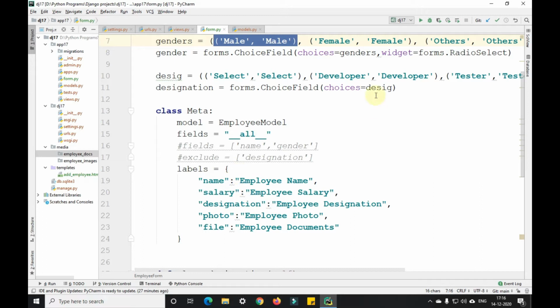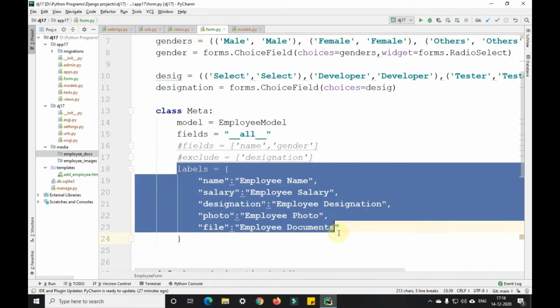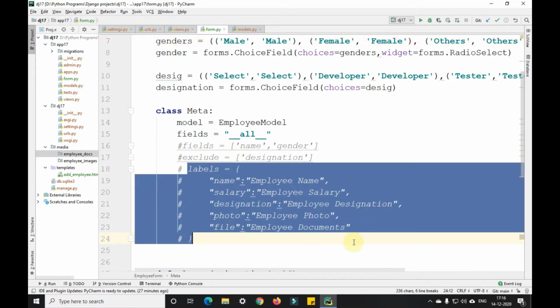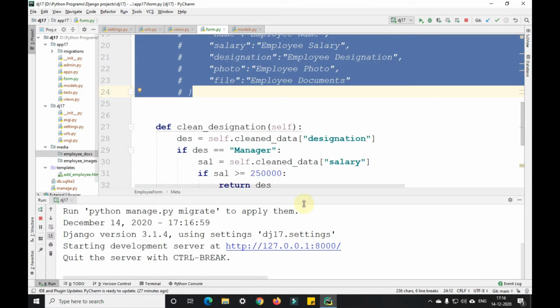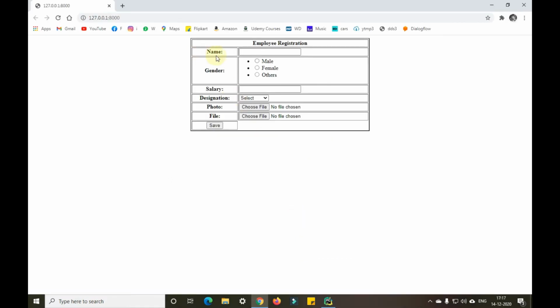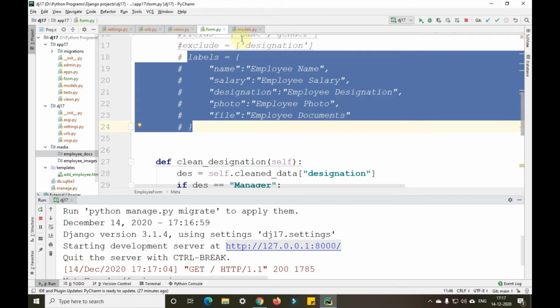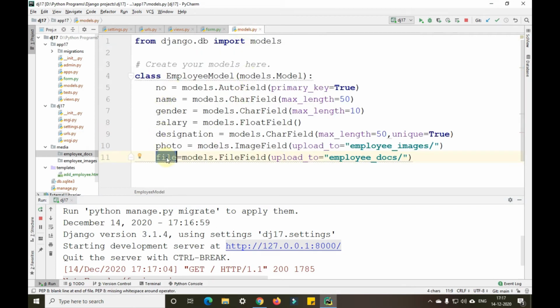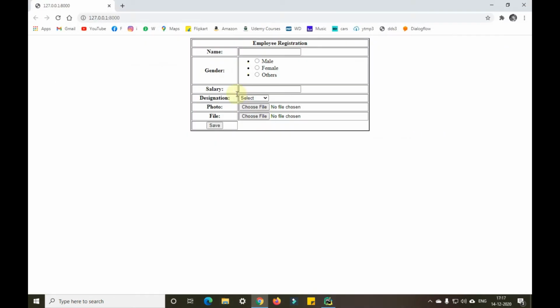So when we run this particular program without these labels here, I'll just comment out these labels and run this program and show you the project. So when I go to this particular page, see, we are able to get name, gender, salary, designation, photo, and file. So these are the values that we have given in the models.py file here. So these are the names that we are seeing here.